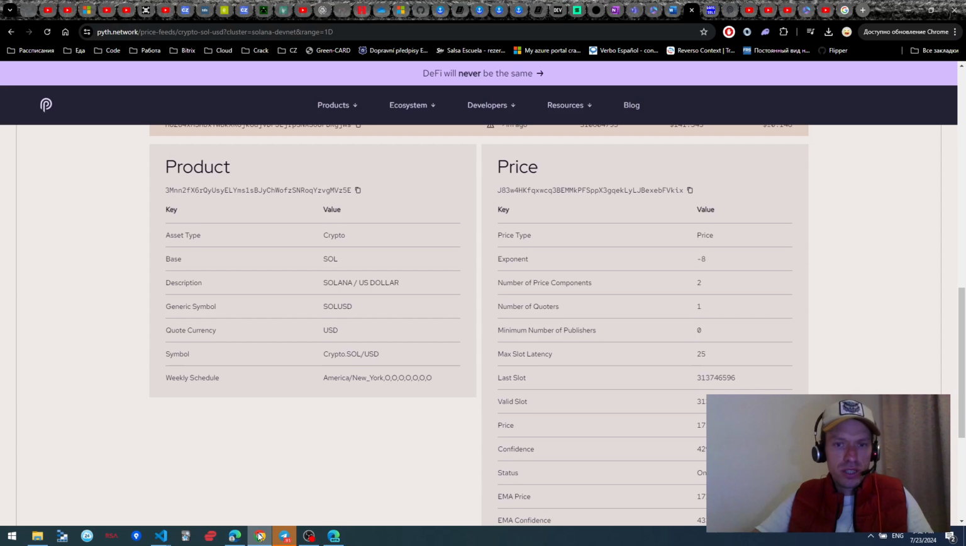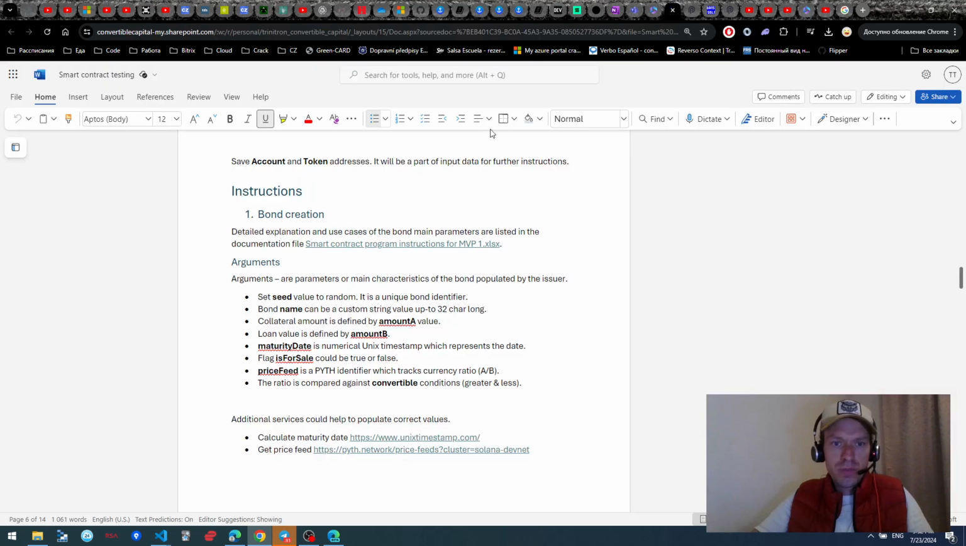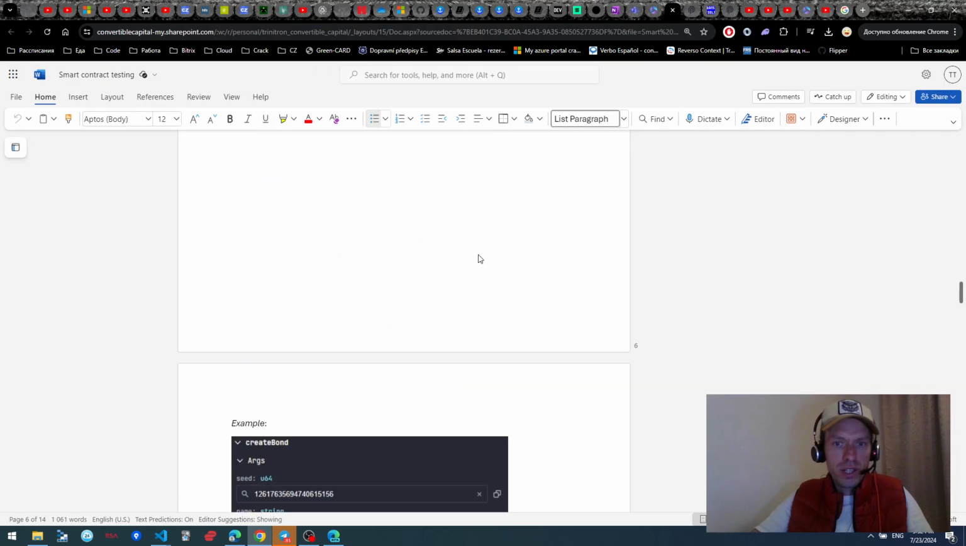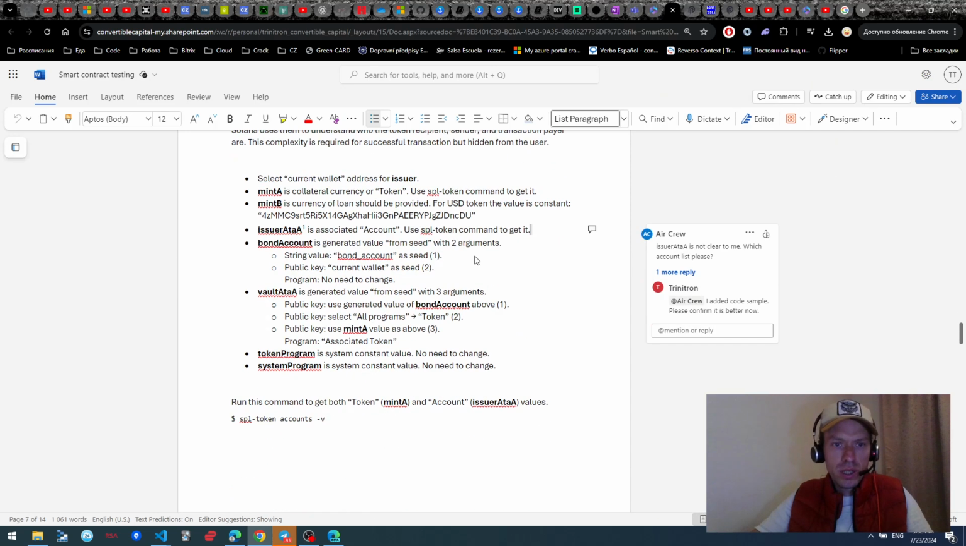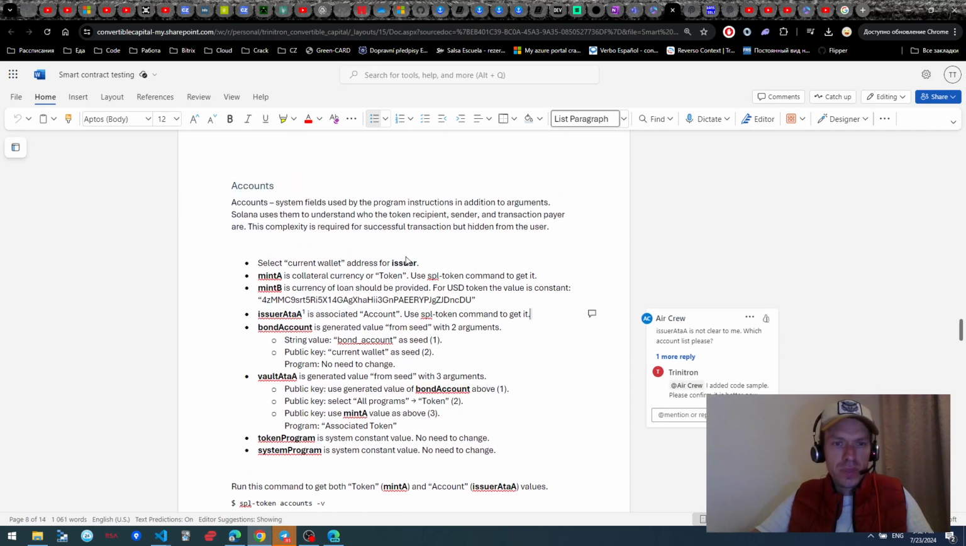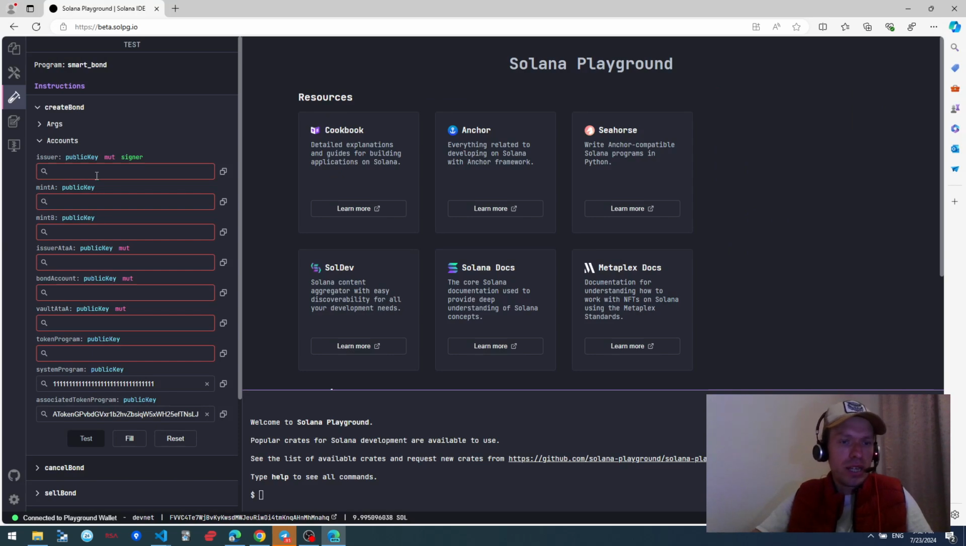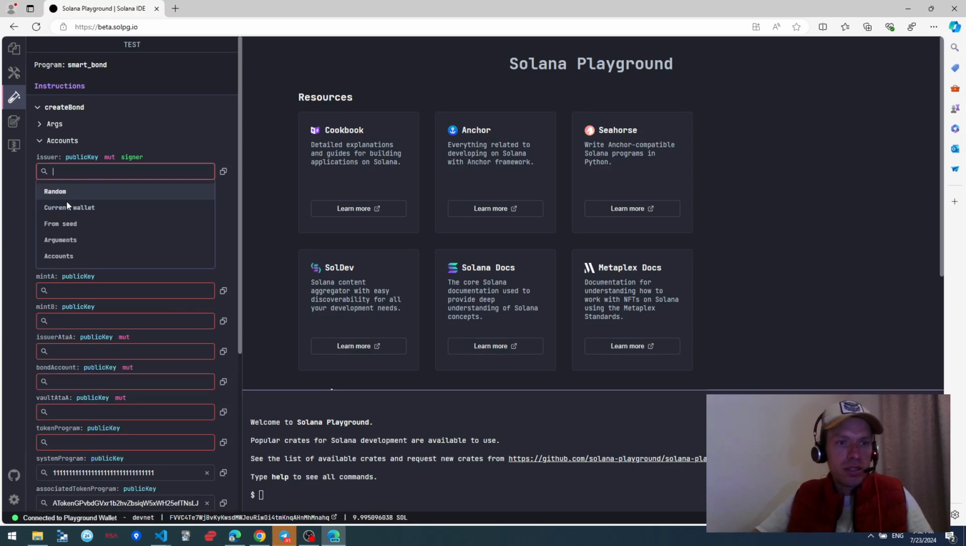Let me first check my documentation page because I don't recall everything by heart. So I will use my hints. First of all, we need to set up the issuer public key here. So I select current wallet, which will be the person who is issuing the bond. So it's simply me. It's my wallet, current wallet.